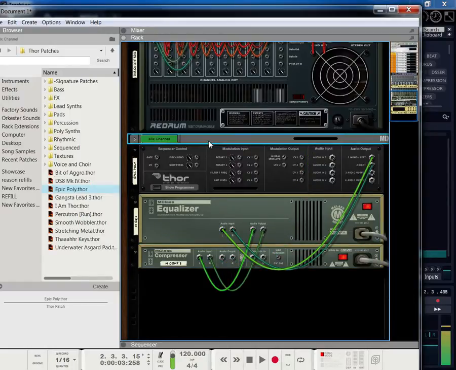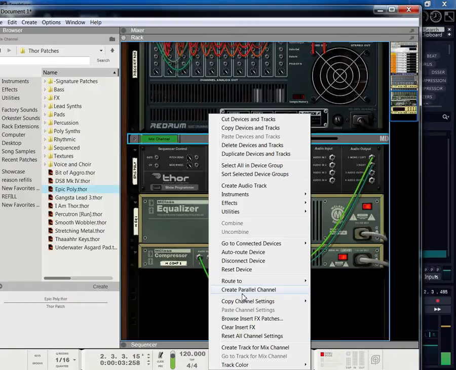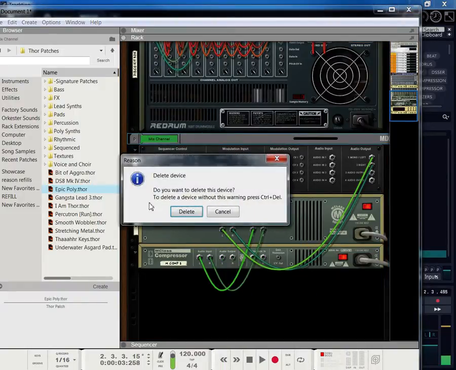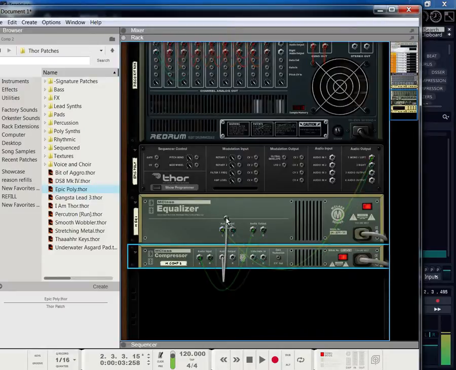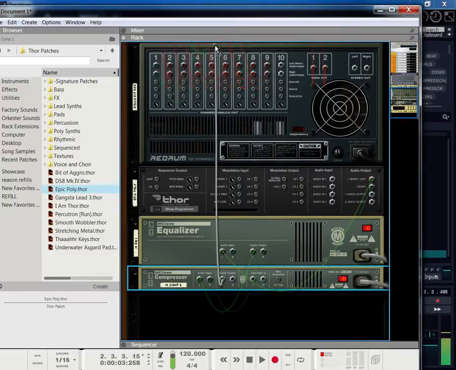Get rid of the output. Delete the mix channel again. Creating it. You can find out what that shortcut is, but that ain't what I'm doing right now. I'm ready to show you how to work this part.